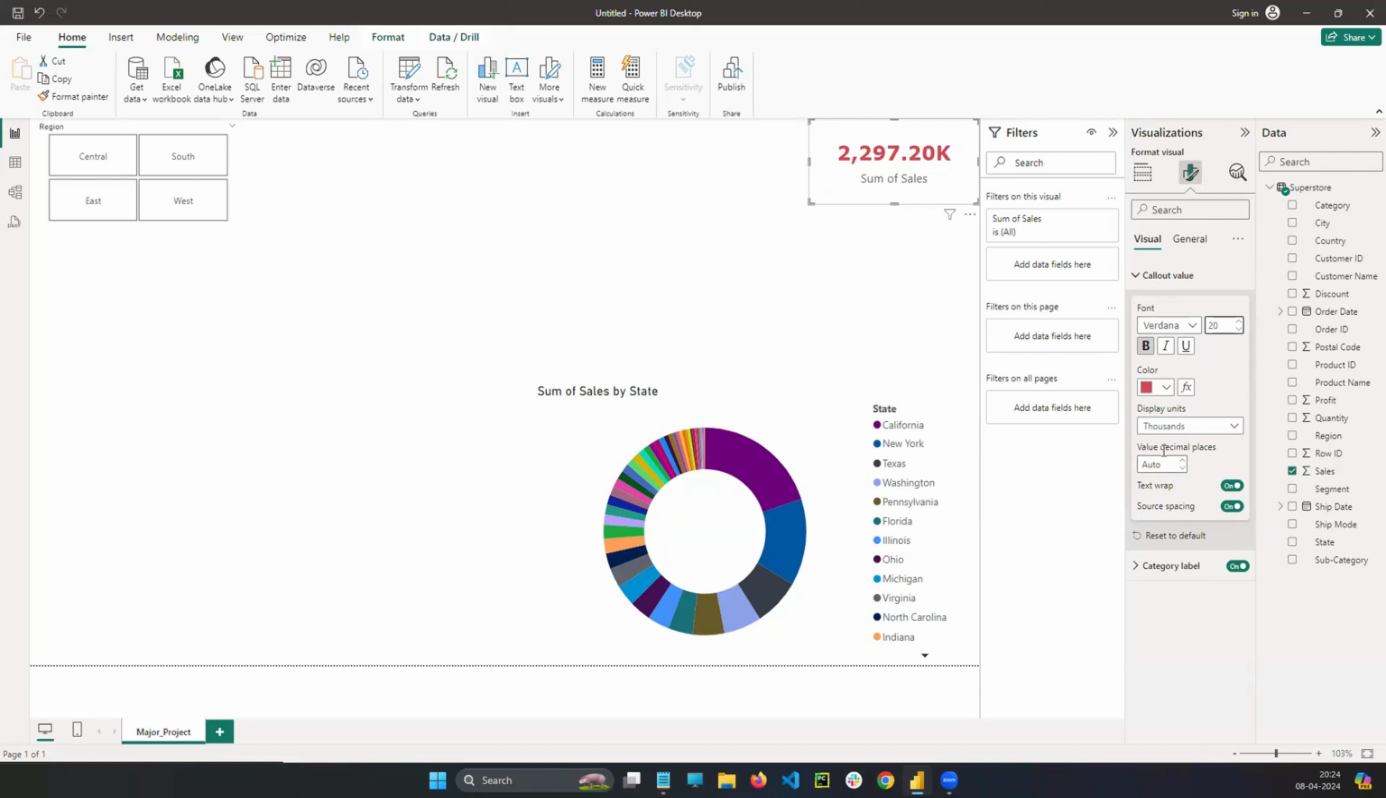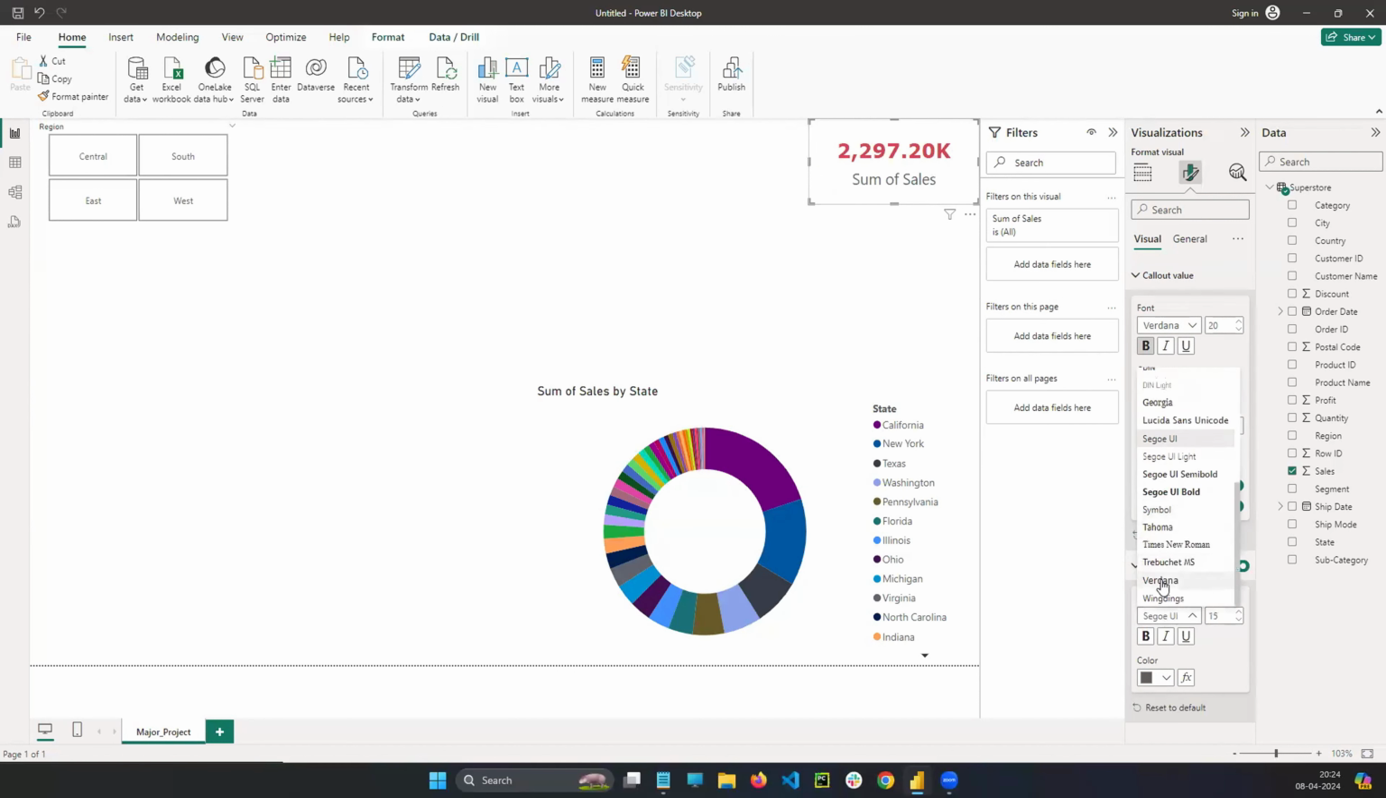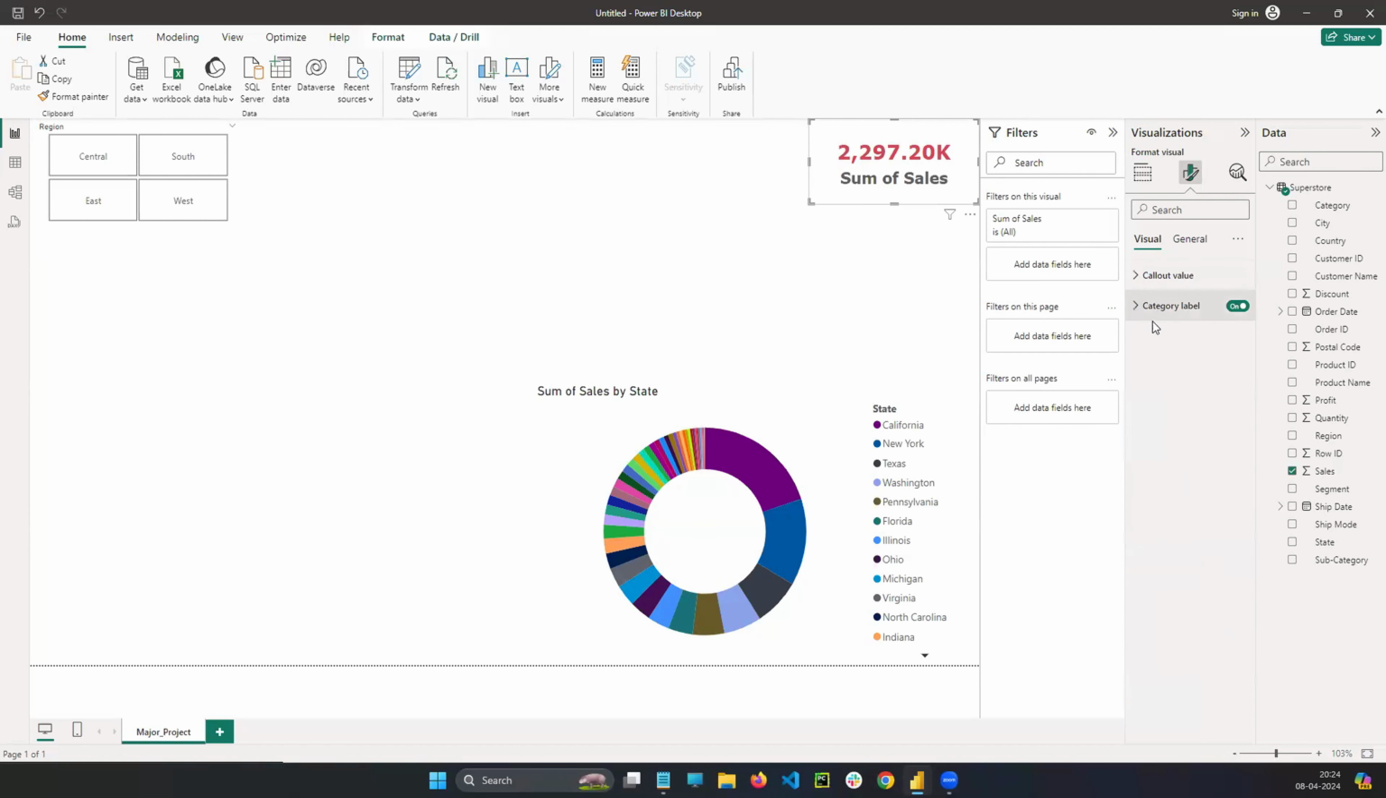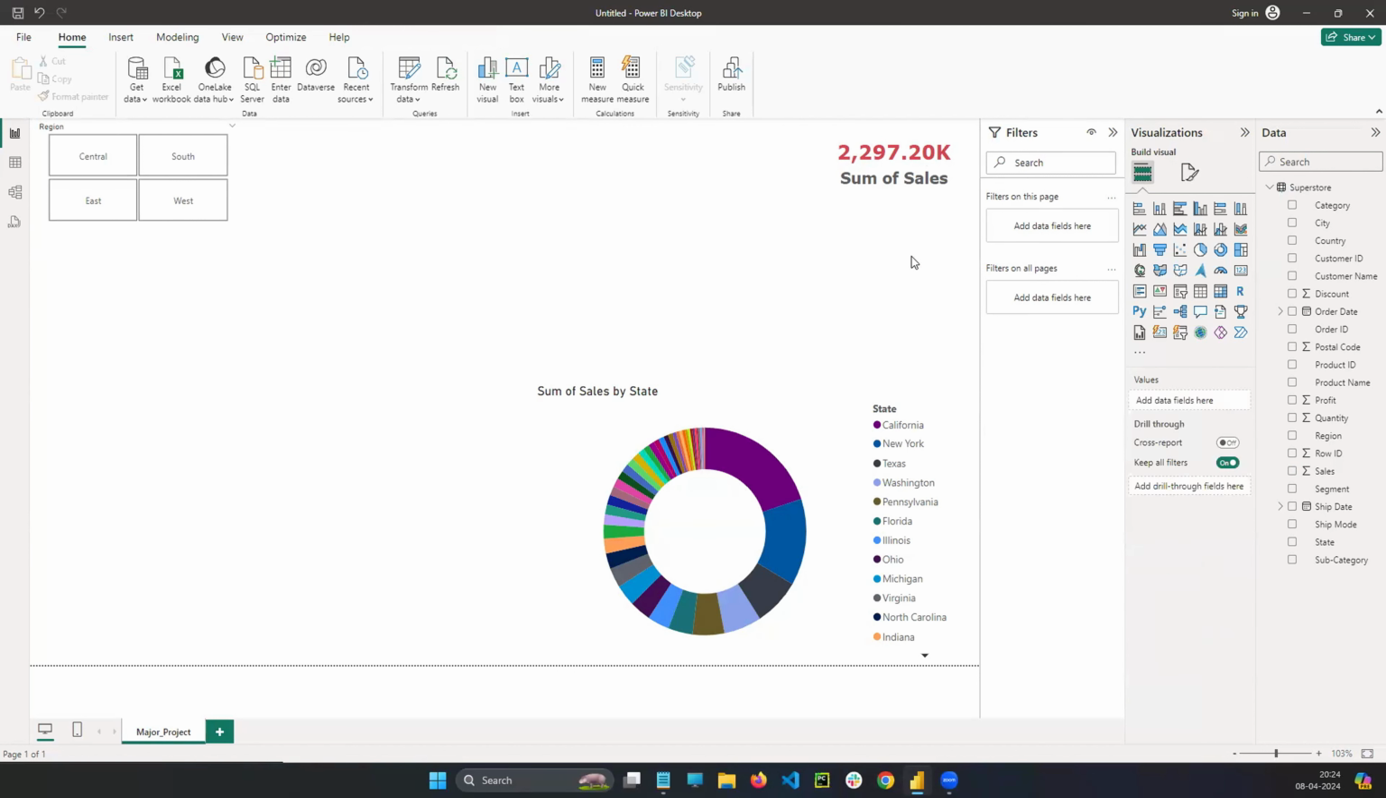Okay. Next, this text is there, no? Label, whatever the text. I will increase the size, change the font to my favorite font, and bold them if needed. See, I'm going to bold them. These are the sales. Sales value is represented.